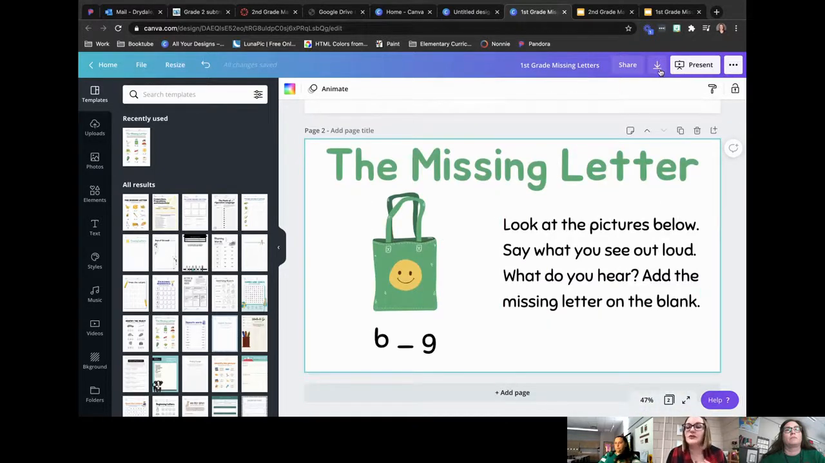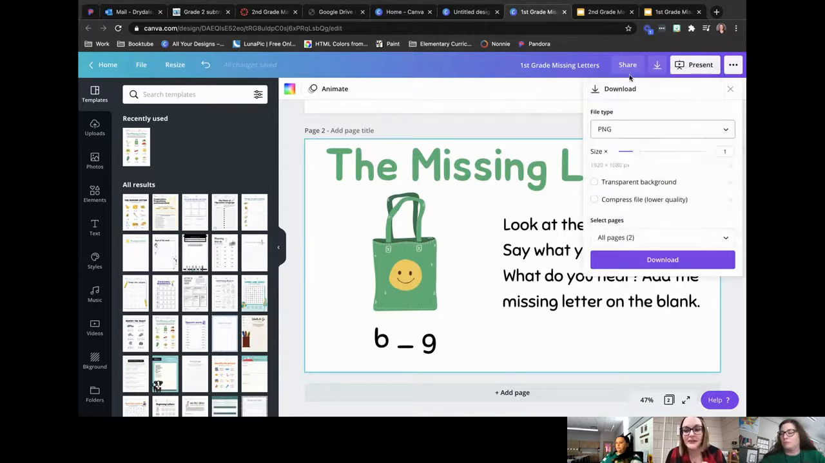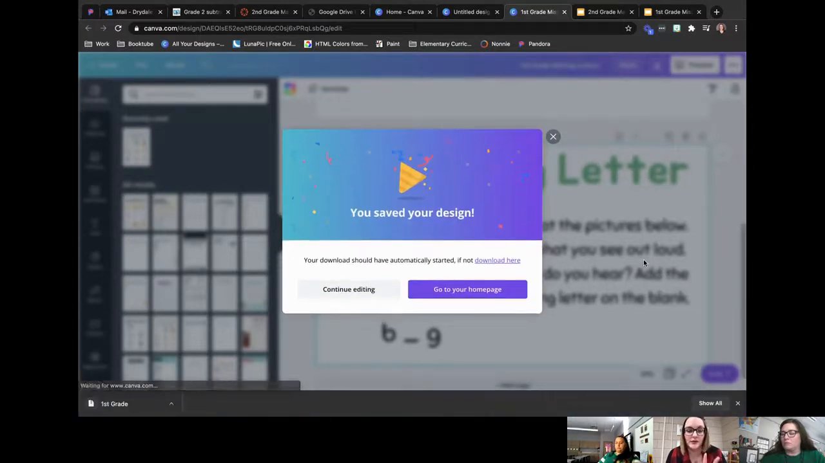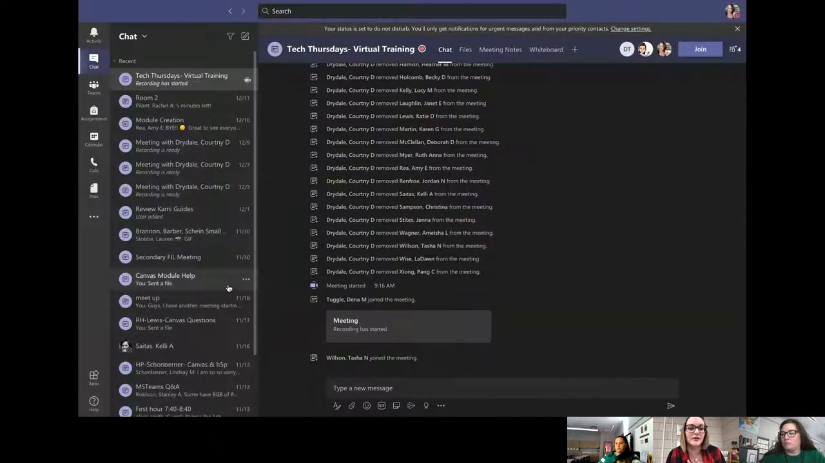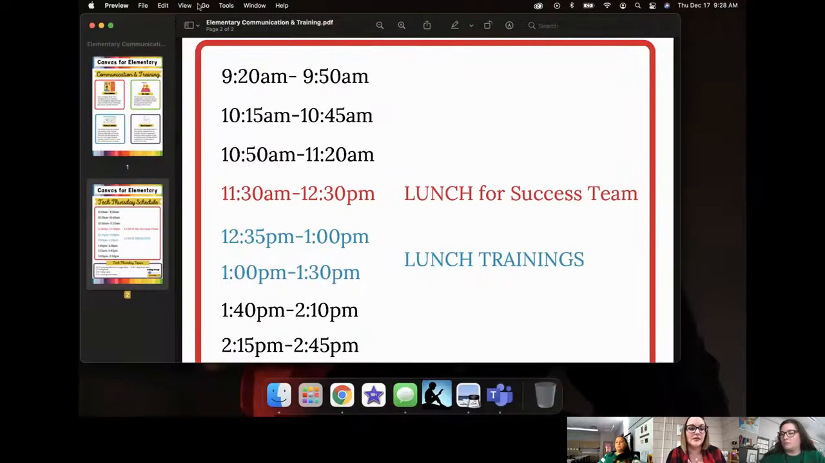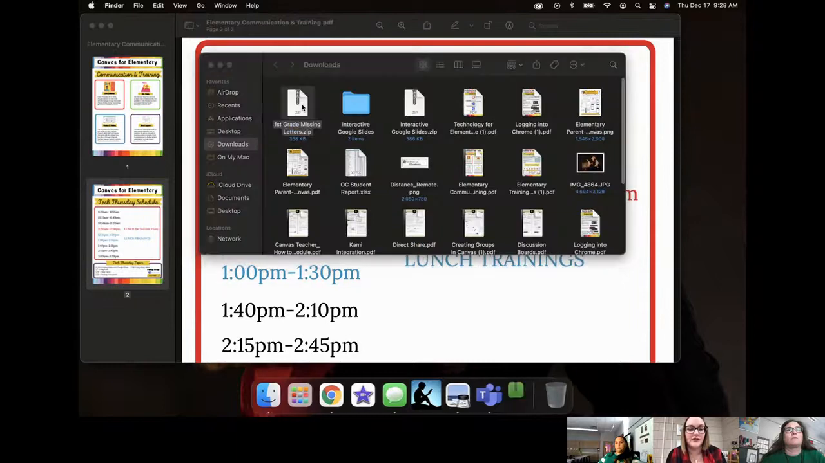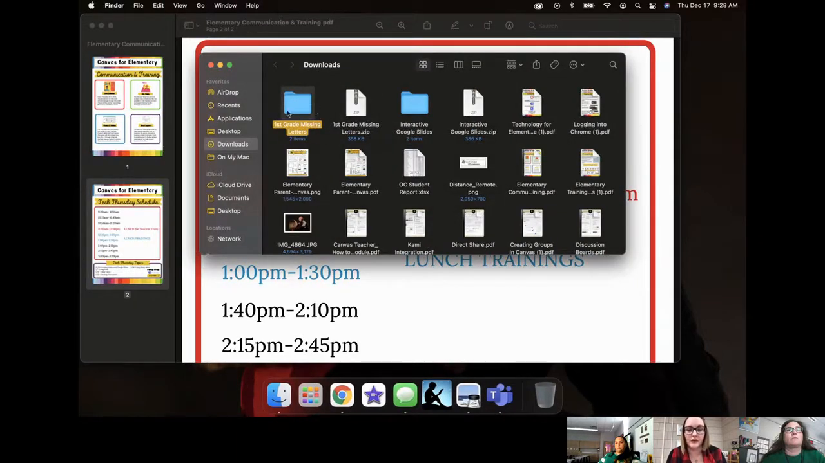And I'm just going to download them as a PNG. And I'm just going to click download. So it's going to download onto your computer. It's going to be a zip file. So you want to open the zip file before you actually try and put it into your Google Slides. So I'm just going to go to my downloads, and I'm just going to open that zip file pretty easily, just so I actually have the folder open.